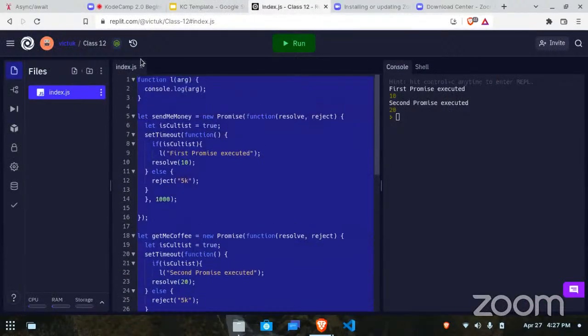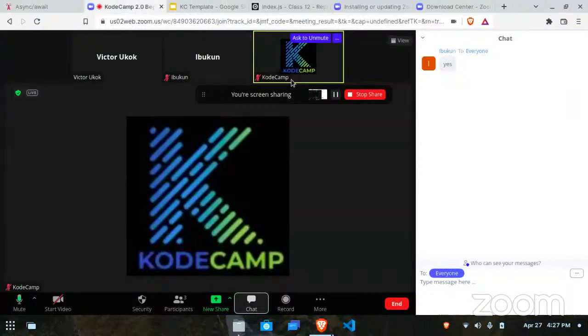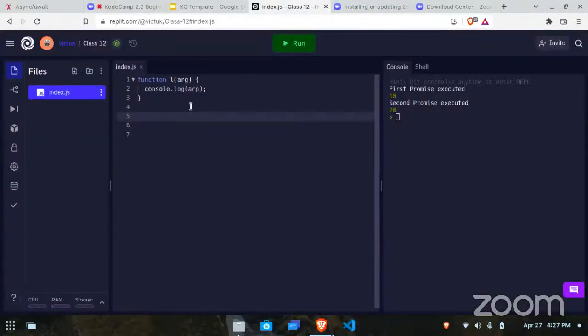So let me clear out all this except that log. I hope you're following. Okay, so let's continue. The function, of course, is an async function. I can't forget that. So it means it's going to return a promise. Anytime you do that, you're saying it's going to return a promise. So you can call that the promise.